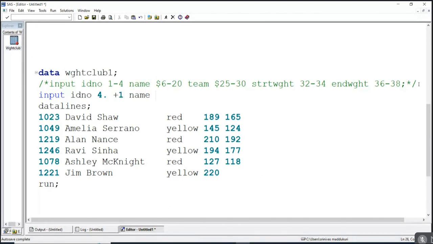Then the name, characters available, 15 dot. Very good. Plus how many columns should we skip now? 3? I'll check. 1, 2, 3, 4 columns. So I'm writing plus 4.